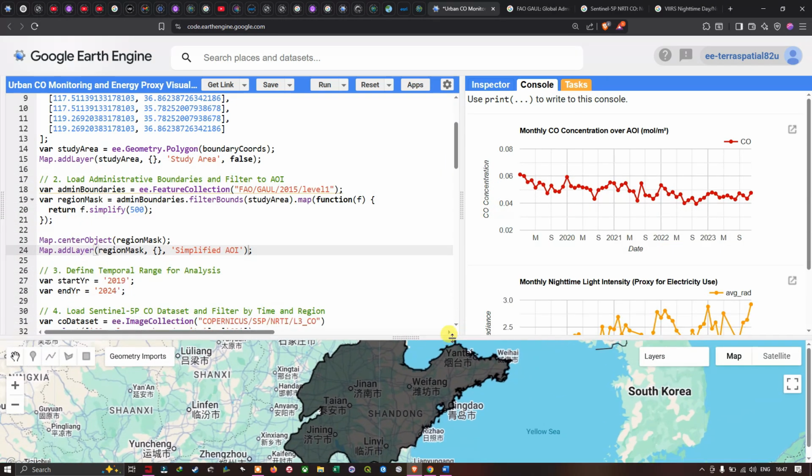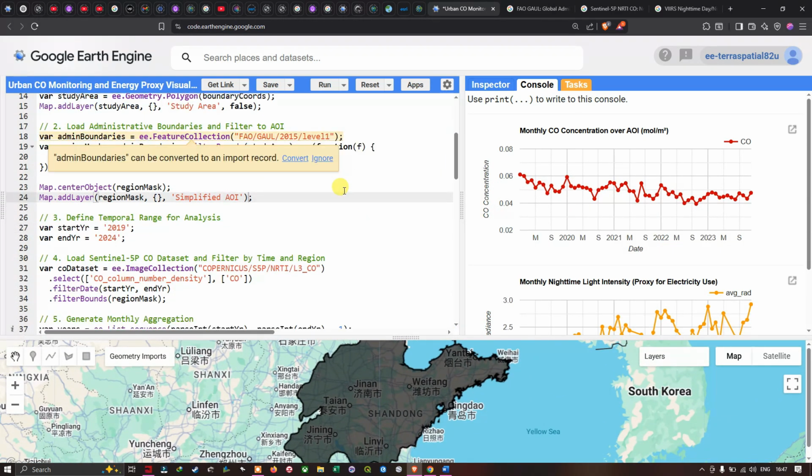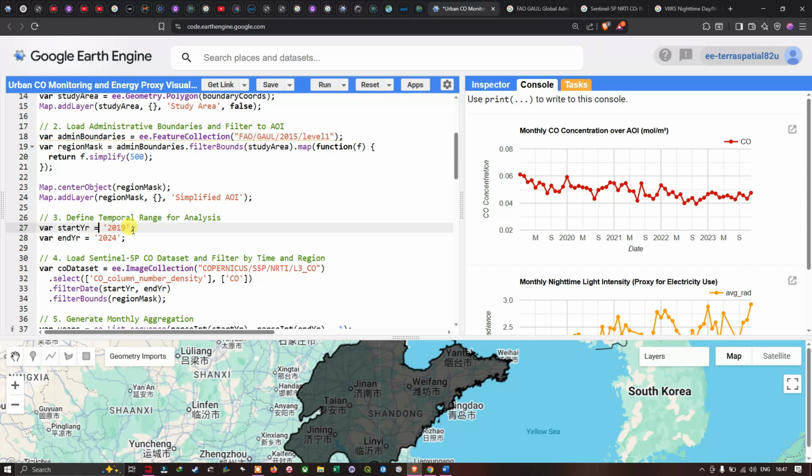And the next step, we have to fix the time series for our analysis, the start of our time analysis and the end of our analysis. To fix that, we have to use another set of variables. For example, we're going to create a variable called start year equals 2019. And next we're going to mention the end period of our analysis, that is variable end year equals 2024. So now we have managed to fix the start and end year, that is 2019 and 2024.